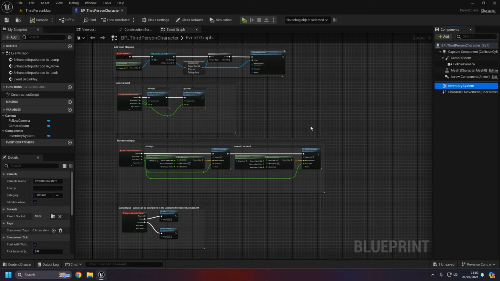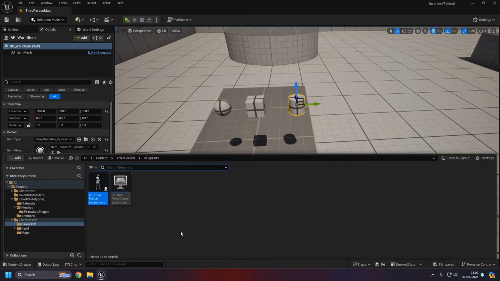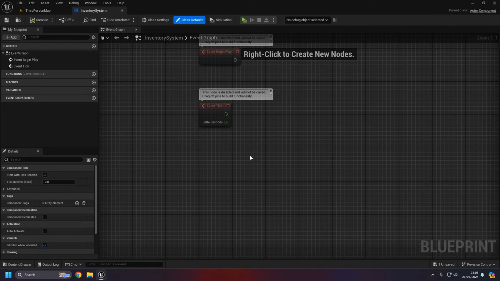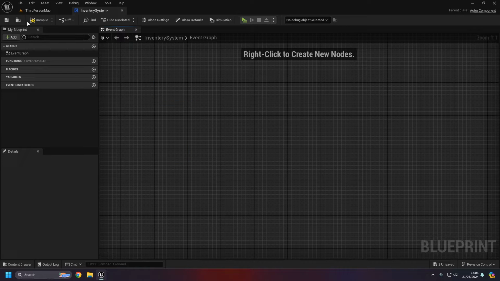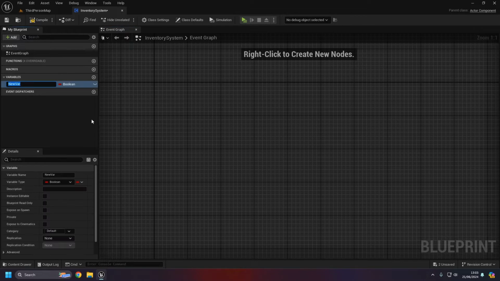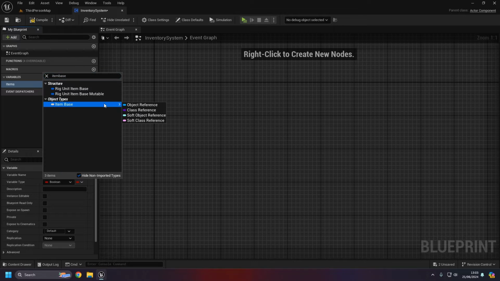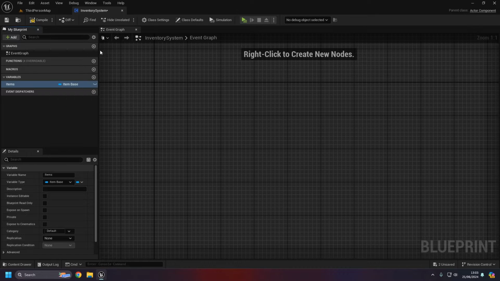Okay, with that done, we've got that placed onto the third person character. We can open up that component, the inventory system. I'm just going to delete these two nodes to start with. The first thing we need to do before we can do anything else is create the variable that's going to store our items in our inventory. So I'm going to go to the variables section and start a new variable. I'm going to call this one items, and this wants to be of type item base, so it's going to be the same type as the U object that we created. We do want that to be an object-based reference.